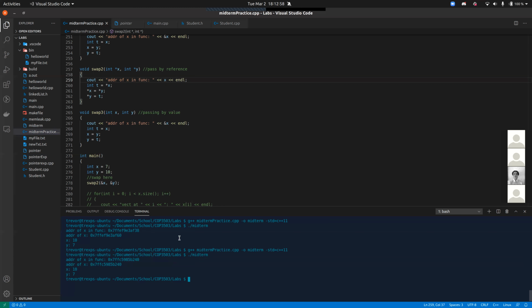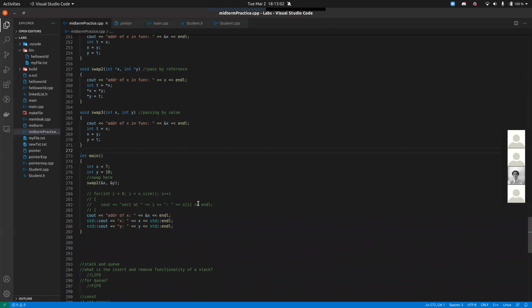Okay. Another thing we can think about, because a lot of people understand this, but then some understanding breaks down when they see other things. So let's keep swap 1, because I think that's the easier one to deal with.